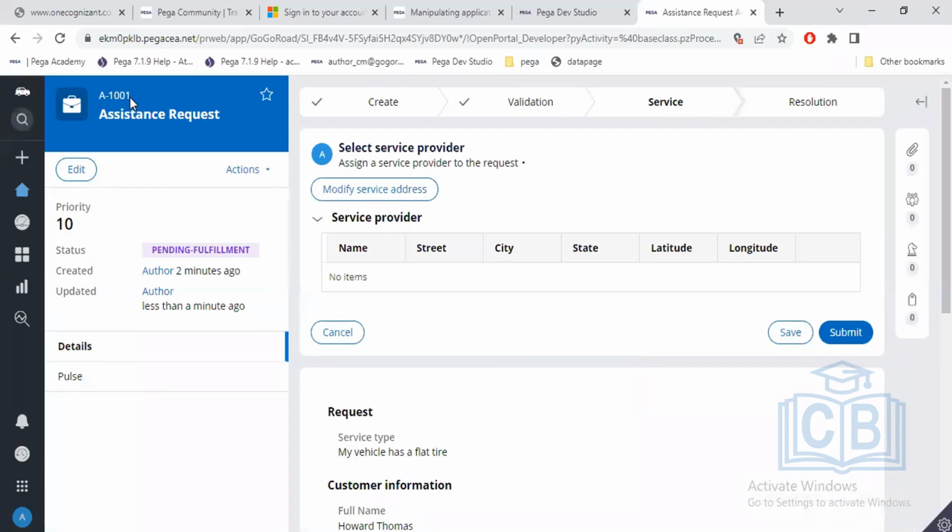See, what is a case ID? This is the case ID. You can see here on the top the case ID A-1001. A case ID is a unique ID, for each and every case. It is similar to your Amazon order ID: if you place any order, it would have an order ID. It is a unique identifier, the case ID.